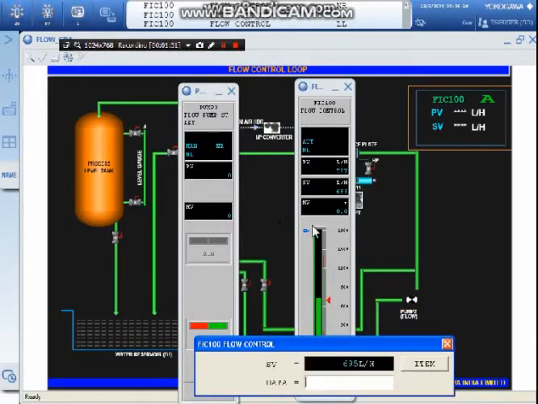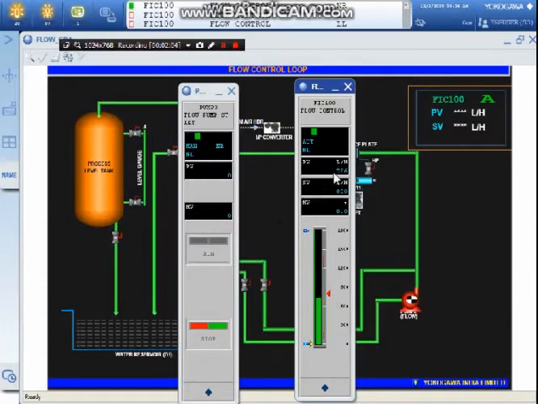Based on that set point, let me give 800. This is 800 liters per hour we are giving. Based on this 800 liters per hour, the system will be working, and it will be giving the control action with respect to this particular system. When this flow varies, the transmitter signal also varies. Based on that, we will get the control actions performed.